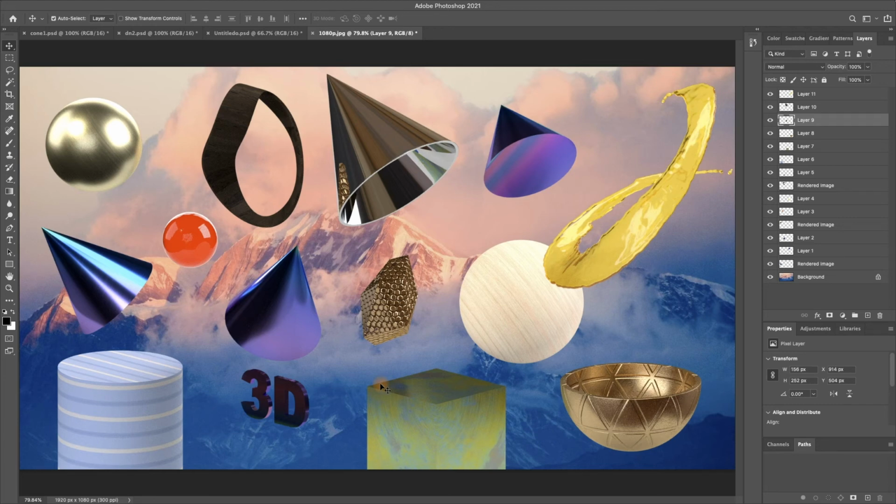What we can do next is separate these. By the way, if the goal for your project is to complete just a single still image, this is already done. But if you want to experience more possibilities, then we can think about how to take this into After Effects to create animation.